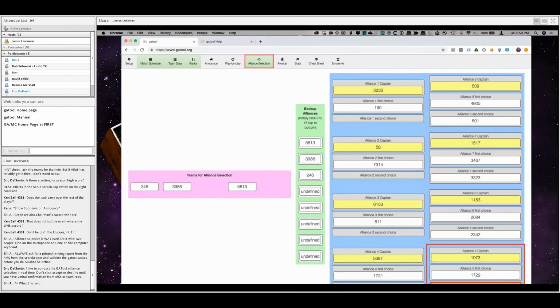Bill says alliance selection is way hard. Do it with 2 people. You got it. One on the microphone, one on the computer. That's a really good deal. If you can do it, always ask for a printed ranking report. Yes, definitely do that. Eric says he likes to conduct GA tool alliance selection in real time. Don't click accept or decline until you have verbal confirmation. Yeah, exactly. That's what I do.